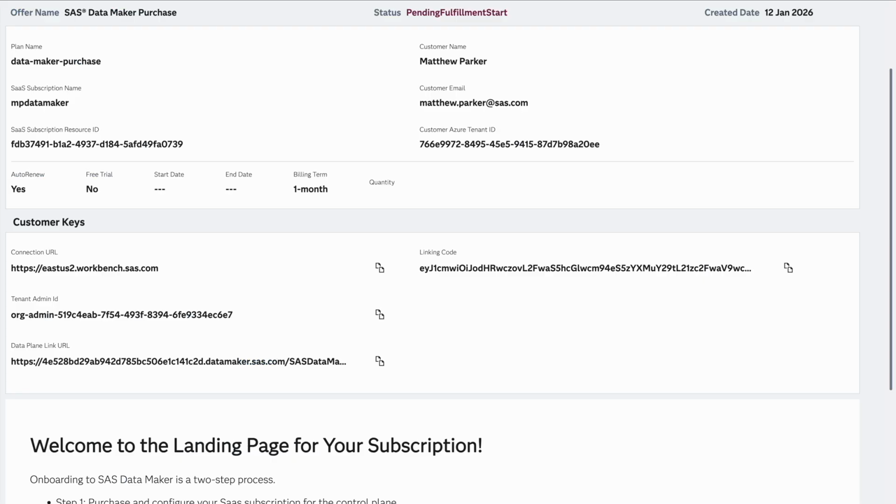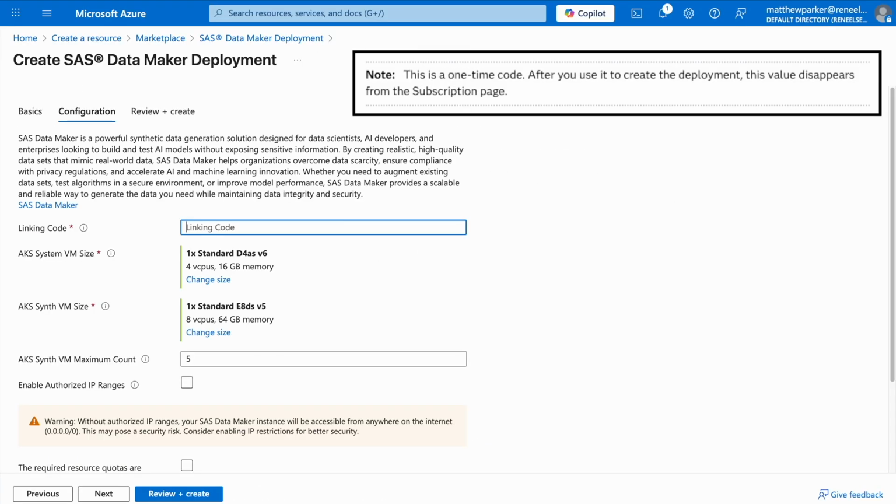You can find this value on the subscription page. Note that this is a one-time code. After you use it to create the deployment, this value disappears from the subscription page.